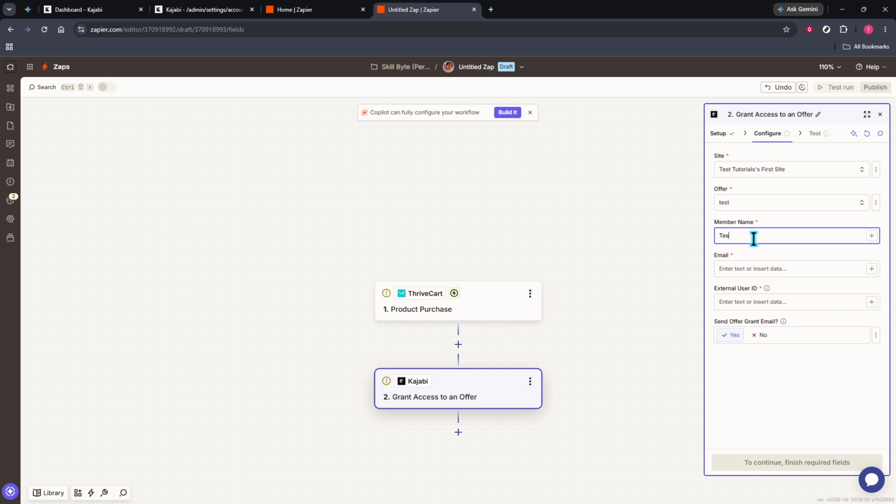Once the mapping is complete, test the action. This step is important because it confirms that Zapier can successfully send the purchase data to Kajabi and grant access to the selected offer. If the test goes through correctly, you're ready for the final step. Turn on your Zap. From that point forward, whenever a customer buys that product in ThriveCart, Zapier will automatically send their information to Kajabi and grant them access to the offer you configured.